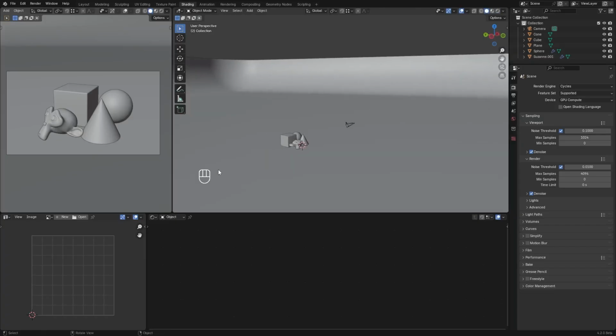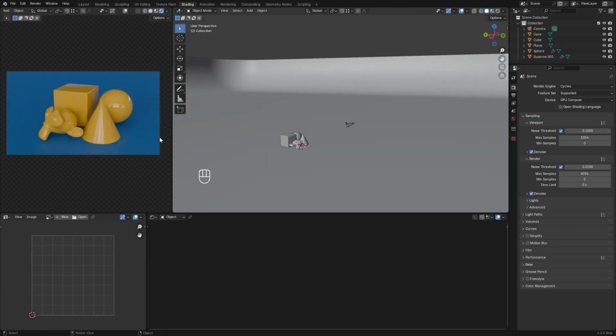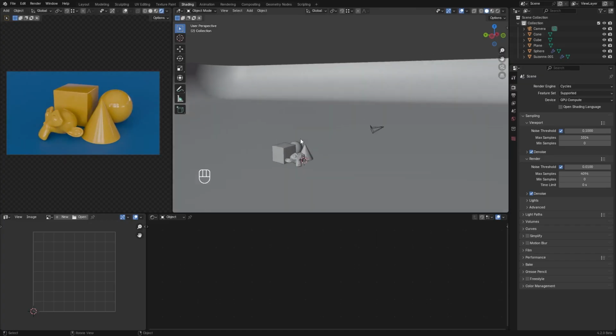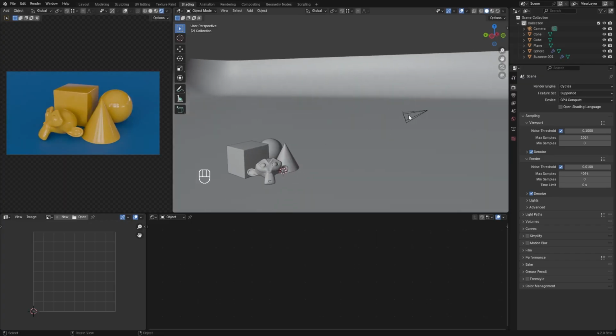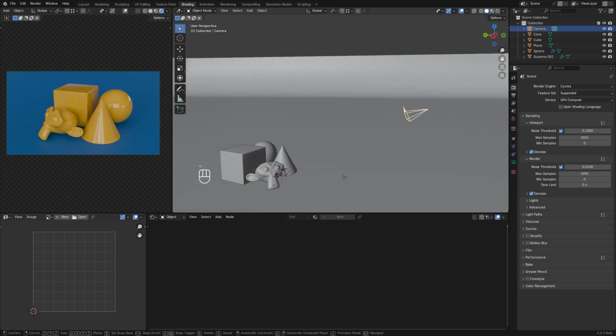I split my viewport to have a camera view on the left and to see the whole scene on the right. In the left bottom window, I have a UV editor opened, and we'll get to this in a minute. I have a few objects lying around here and a camera that I position to my liking.